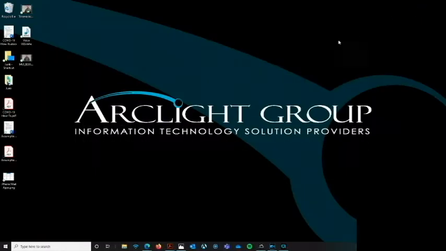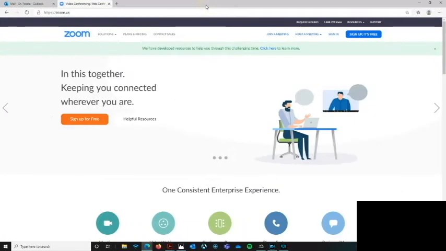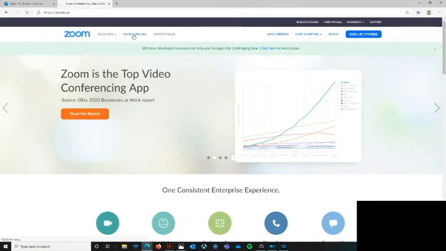Minimize that. Okay, so the next thing you need to do is set up the Zoom account. So let's go ahead and create an account in Zoom. So we're going to set up Nurse Radish's account. So let's get an account set up. Well, first let me show you here plans and pricing.